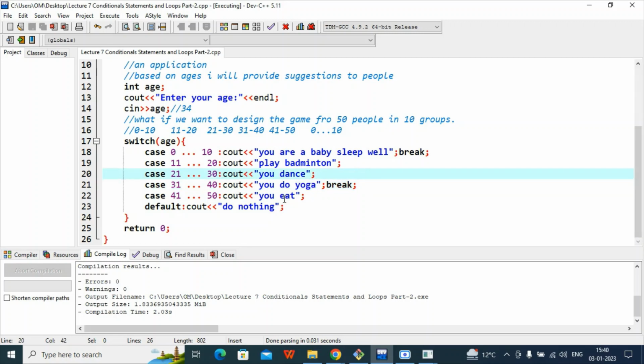I hope you're very much clear with this break now, right? Why it is utilized here. Otherwise, the user will get confused, like, what should I do? I am getting five recommendations from a single application based on my age. What should I do? Either I dance, play badminton, do yoga, eat, or do nothing. Okay.